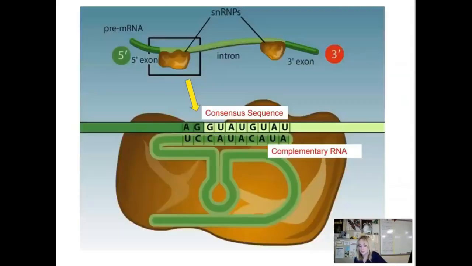I'm going to show you a picture of what it looks like here. So this would be that SNRP, and it has that small nuclear RNA. You can see it's looped right here, and it's single-stranded, and it's complementary to the consensus sequence that's within the intron here that has to be excised.